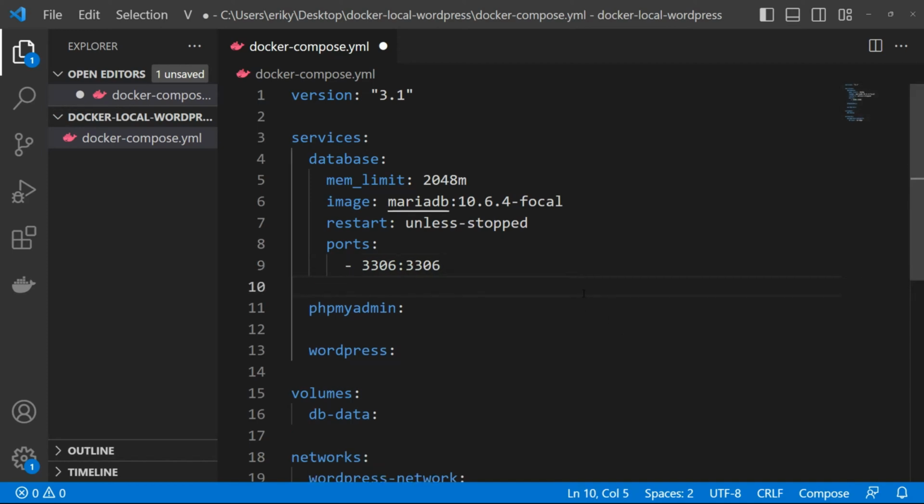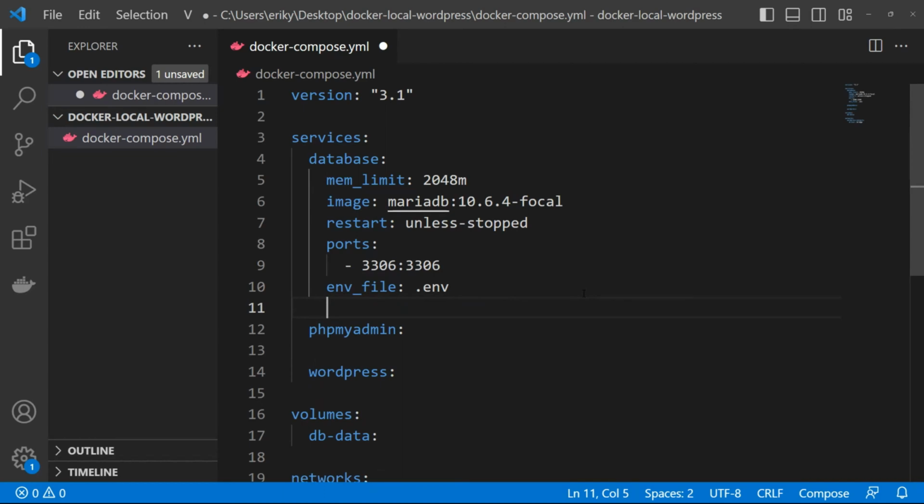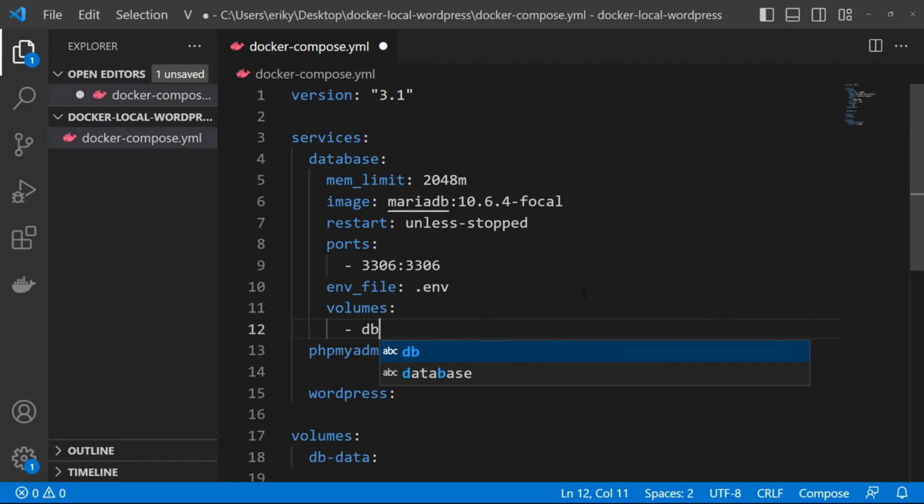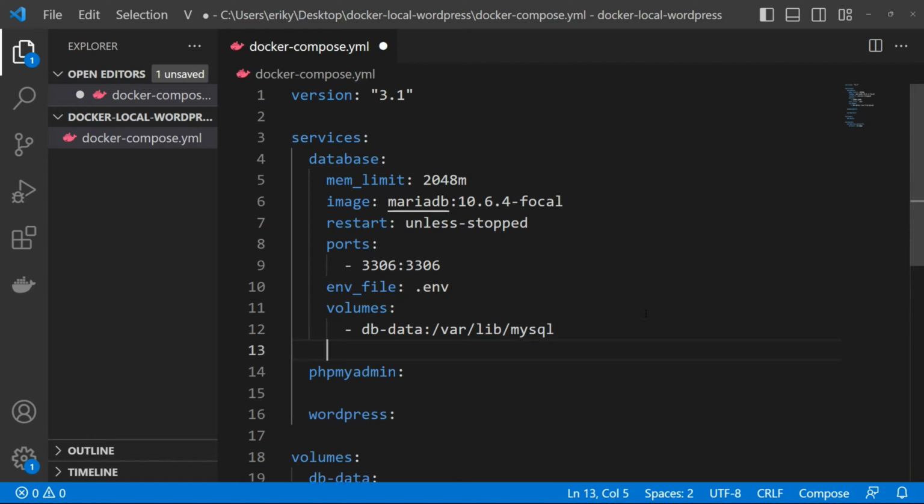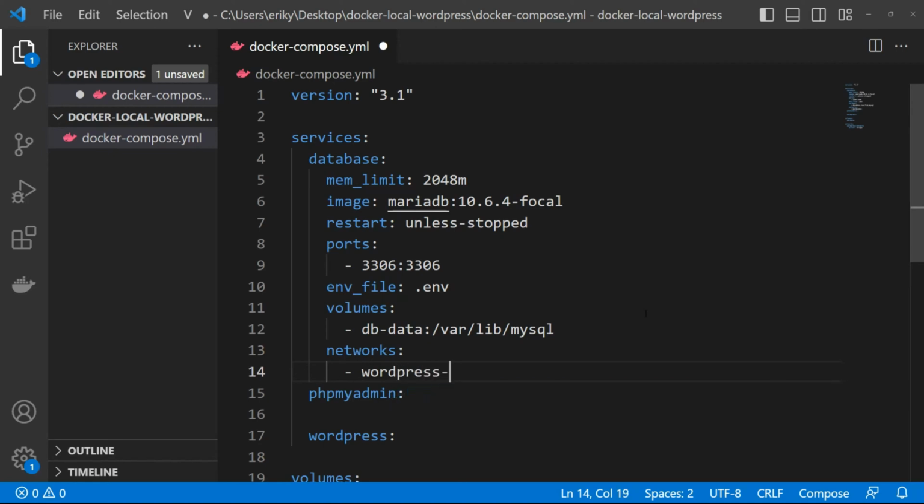And we are going to be referencing an environment file in .env, which we will create shortly. We will then set up our volumes to just be db_data, which we've already defined below. And we'll use /var/lib/mysql. I know we're using Maria, but this is a sort of generic volume name that we can make use of. And then for networks, we're going to reference the network that we defined below, the wordpress-network.